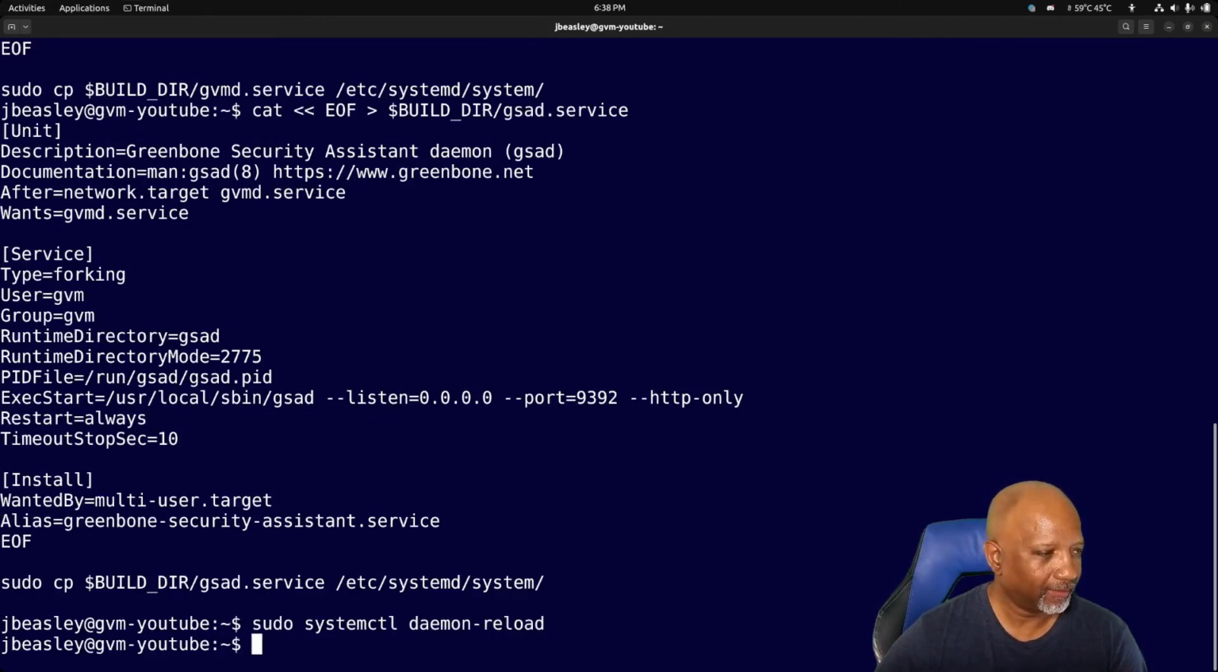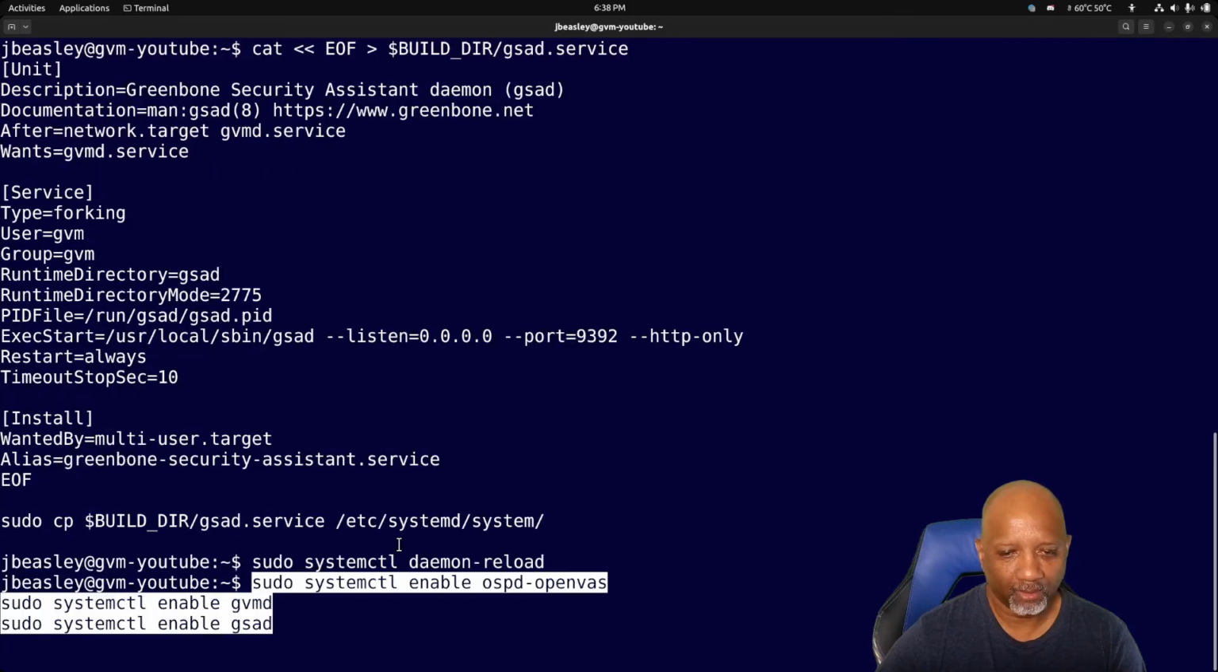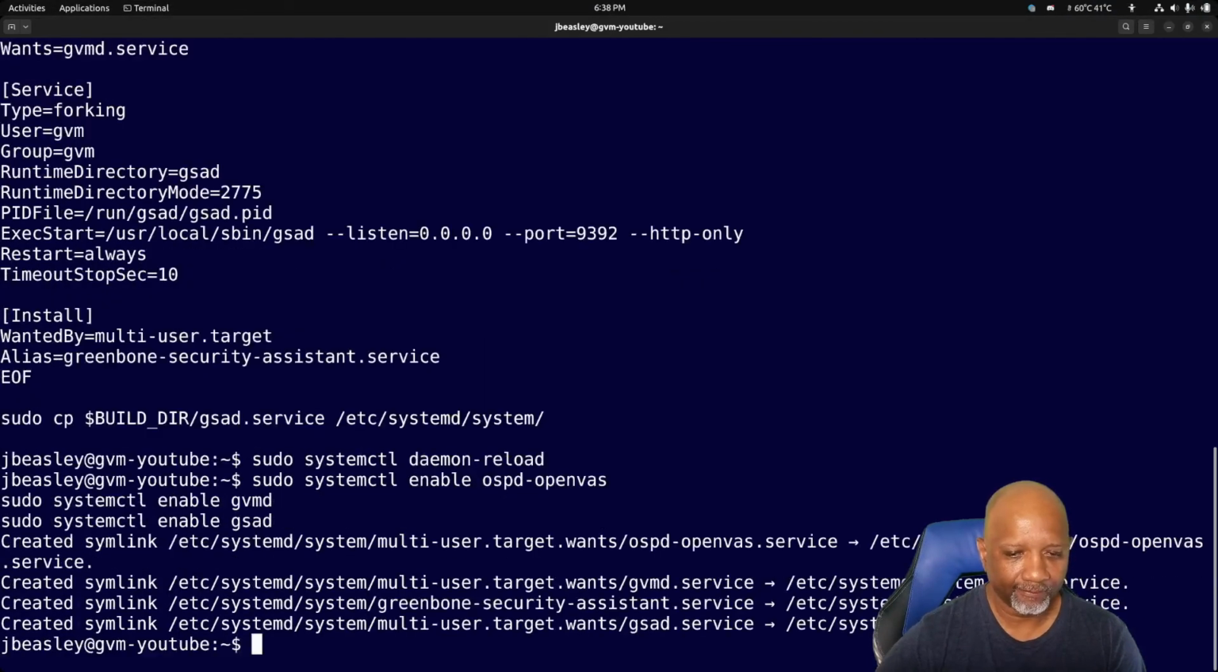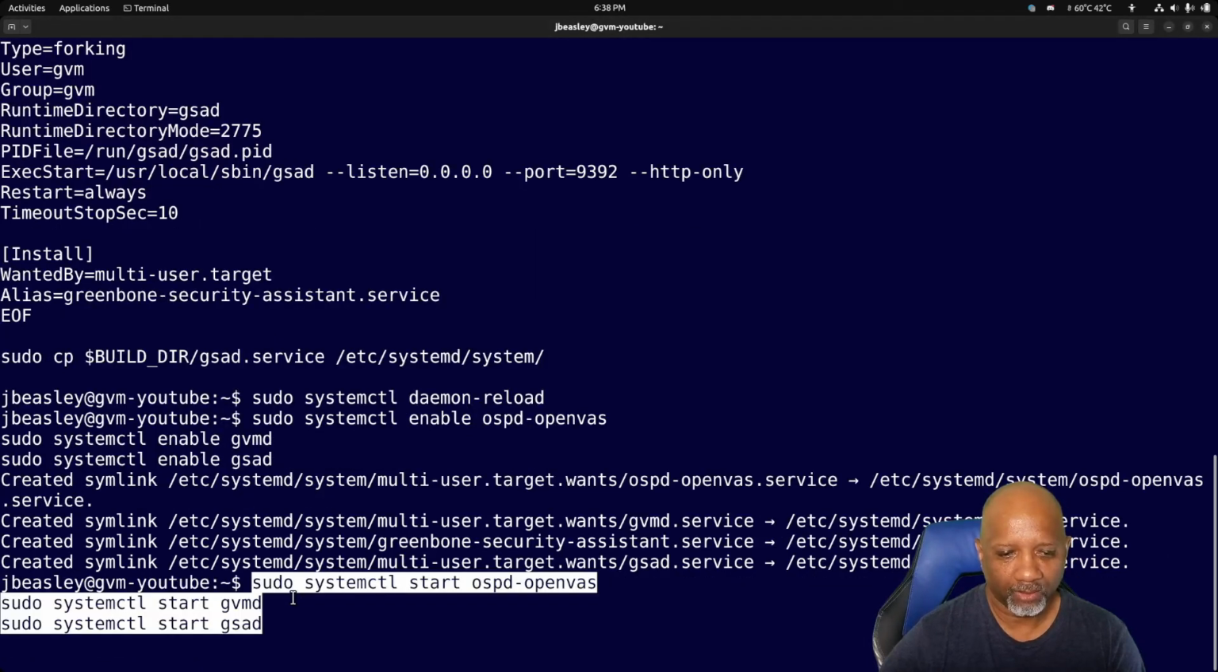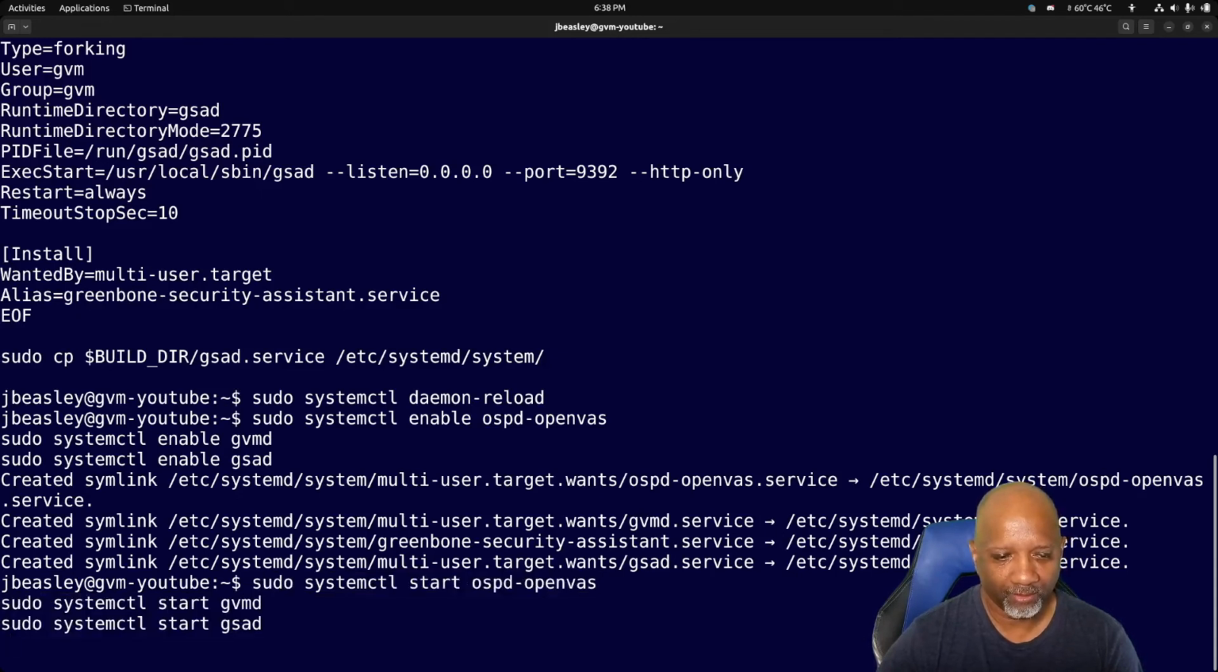All right, so now we want to enable all those services at startup. So the command is systemctl enable and then the name of the service. So we'll hit enter. And then we want to start all those services. I'm going to paste them all in and have them start one after the other.